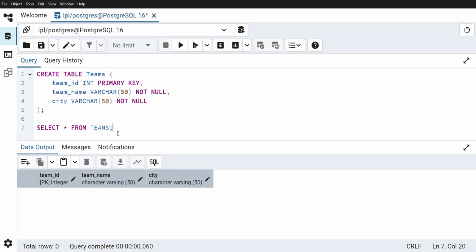Now I need to insert some values into the database. We can use the insert command to insert some values. So let me take that command.